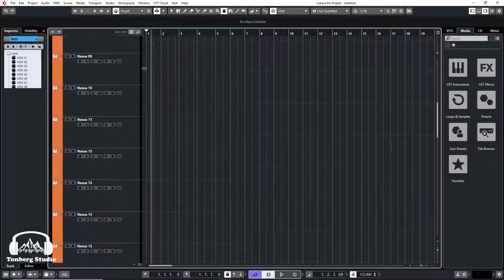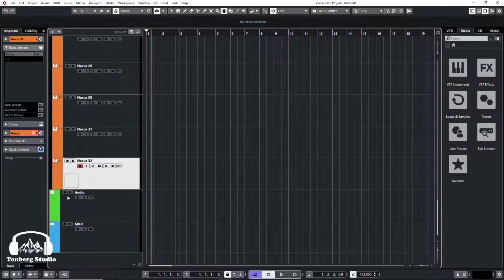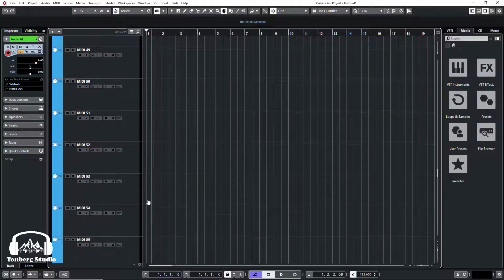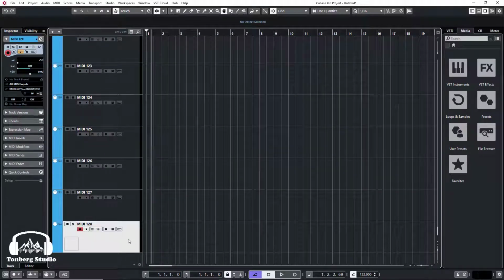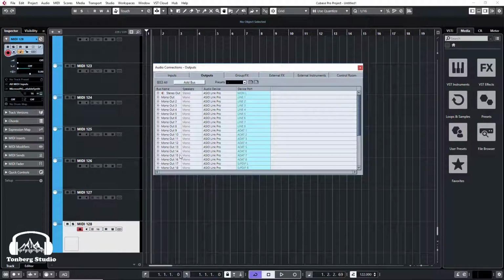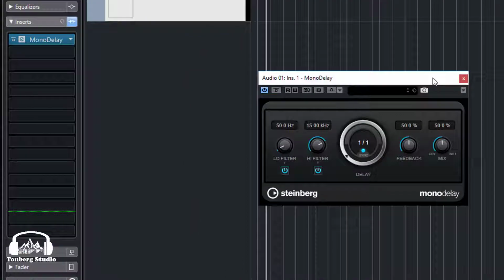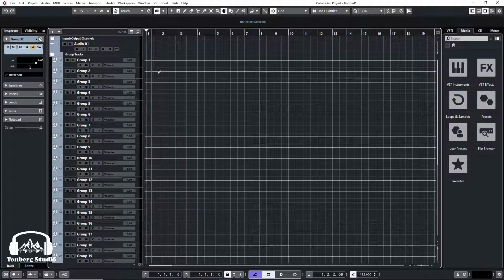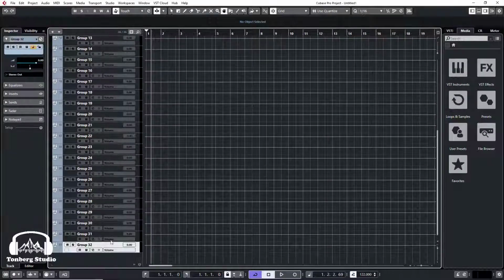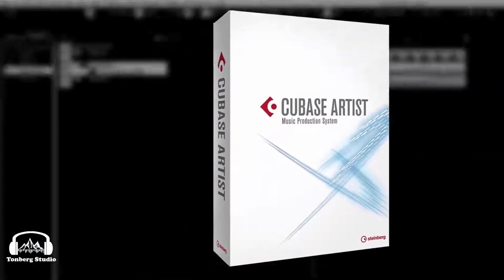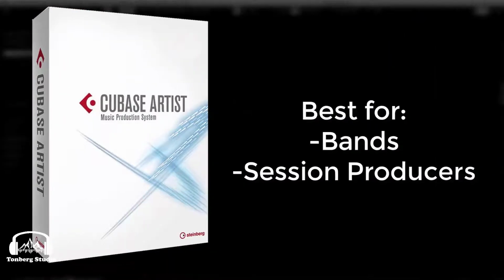Here you can use a total of 32 instrument tracks, 64 audio tracks, and 128 MIDI tracks. 32 physical inputs and outputs will give you far more than you need to record, and with 16 insert slots and 32 groups, your mixes will have all the playability you need. That's a lot of features compared to the Elements. The Artist is best for bands and session producers.